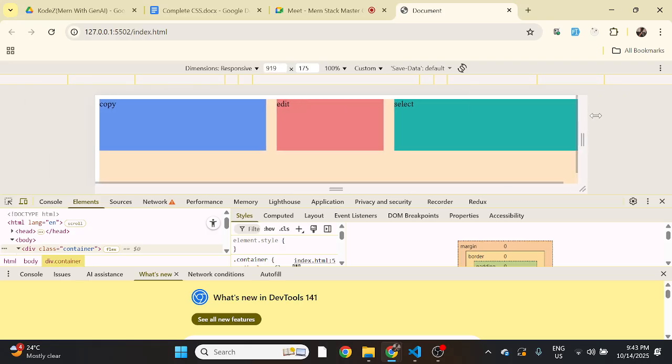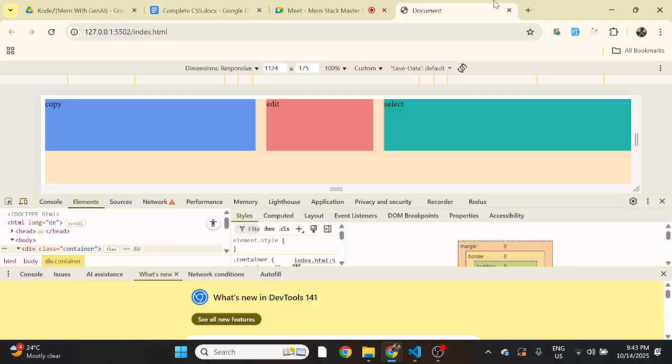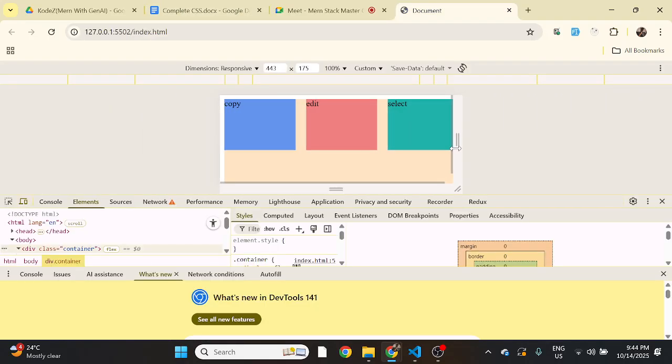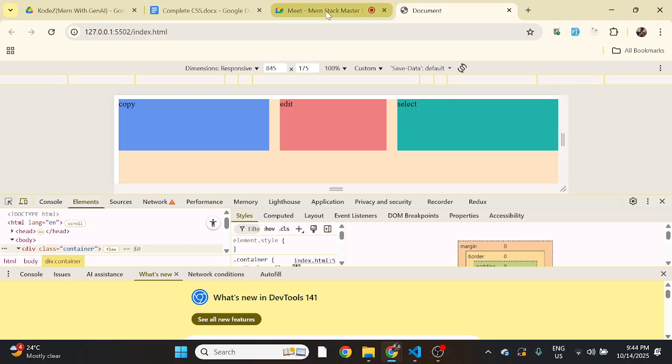Okay. So this is the benefit of using flex grow. First thing is it will take all the empty space. And the second thing is it becomes responsive. Based on the screen sizes, it will increase or decrease its size. Just see it. Okay. Any doubt in this flex grow?